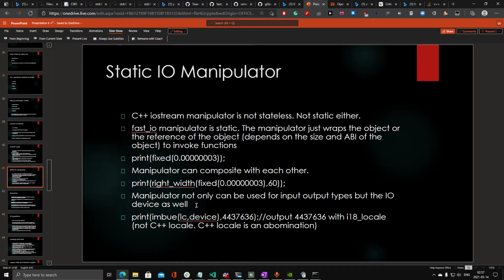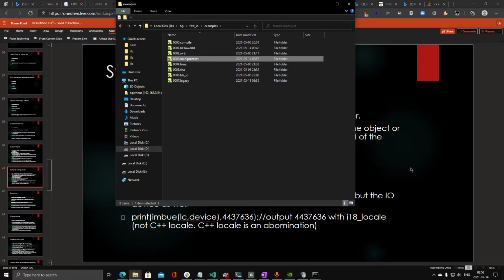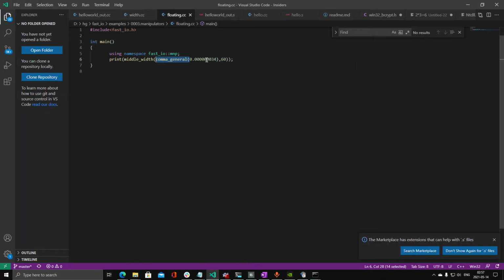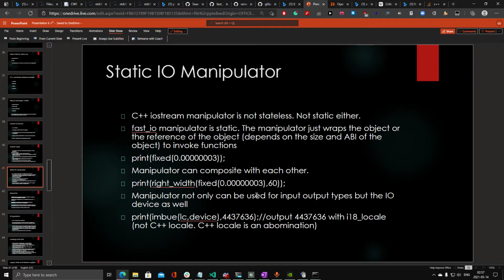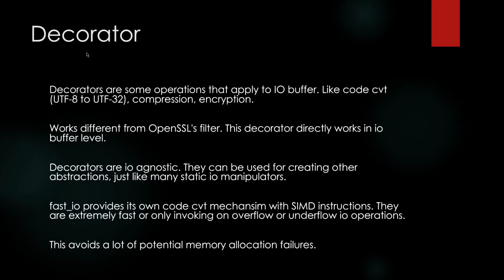So manipulators can be used not only for input and output types, but for I/O devices as well. For example, we can imbue a locale. I think I shouldn't show this today because we're going to show a lot of stuff and people will not listen anymore. But in general, understand that manipulators work not only for types, but for devices like a locale, for example. They don't necessarily mean you always need an I/O device to use a manipulator either. I think they just operate on types. No, you don't need it. Decorator.